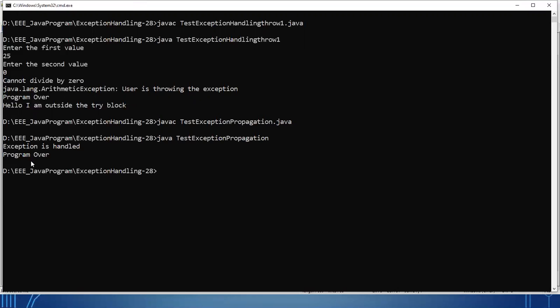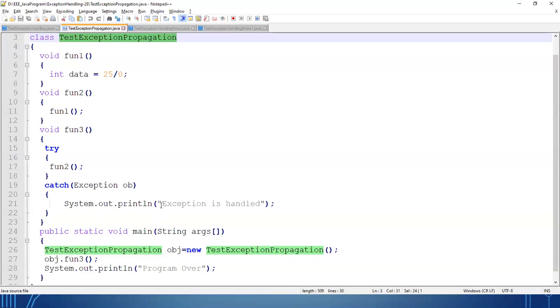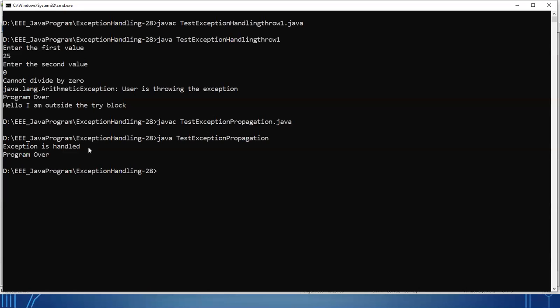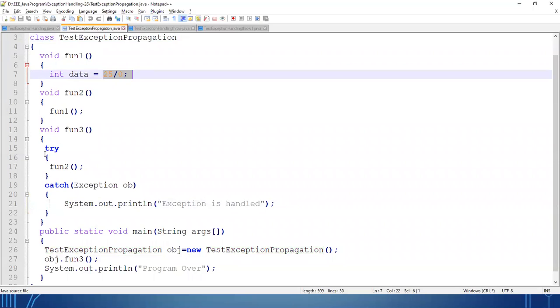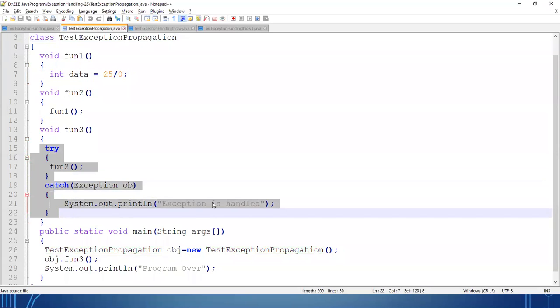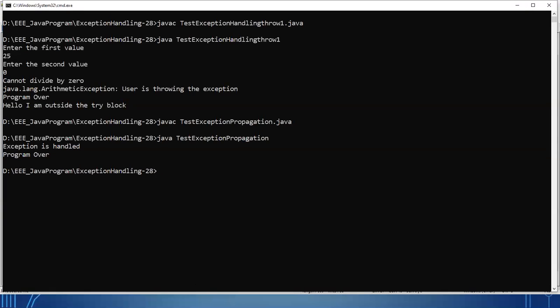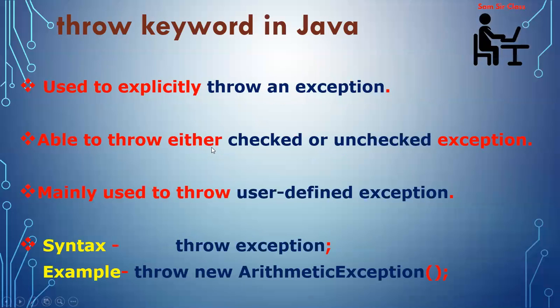Okay, so finally the exception is handled and the program over message is coming. The exception is generated, clear, but finally is being called in the reverse order. Wherever the try catch block is there, it will handle the exception. Okay, done. So let's see something about the throw keyword.